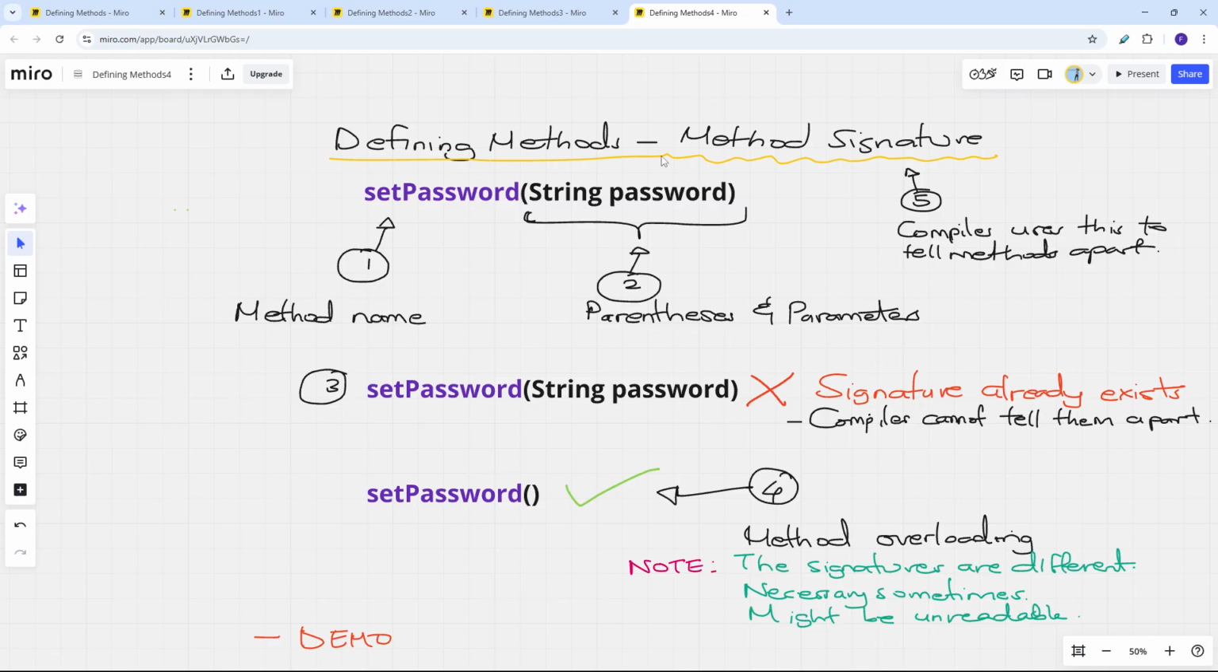Another thing under defining methods is the method signature. Okay, so what makes up a method signature in Java? It's the method name and the parentheses with its parameters. So setPassword and String password. This entire block here is the method signature.